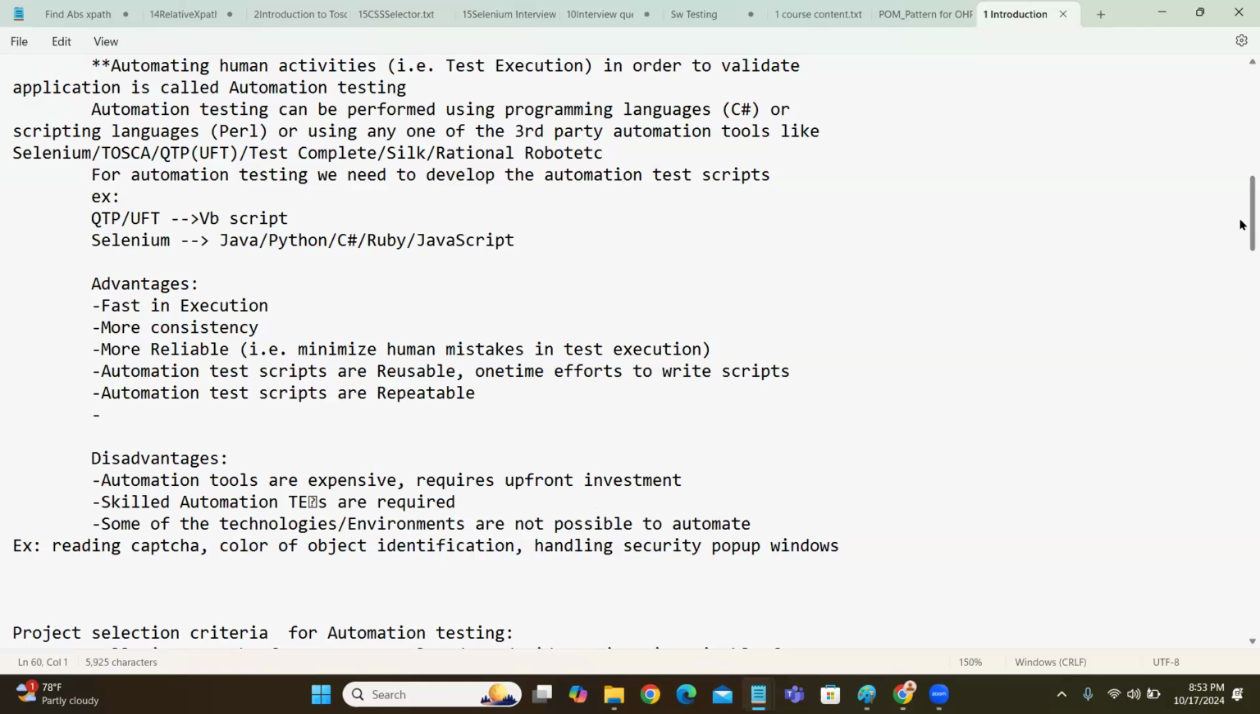The first criterion to decide which projects we can go for automation testing will be the size of the project. Size of the project means how many functionalities are there in the application. Remember that when we talk about size, it does not depend on the number of users using the application. Based on the number of functionalities available in the application, we decide the size of the project.